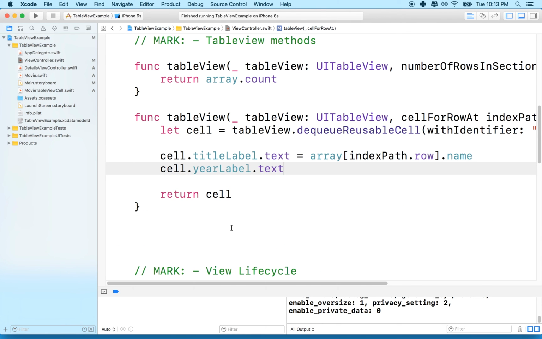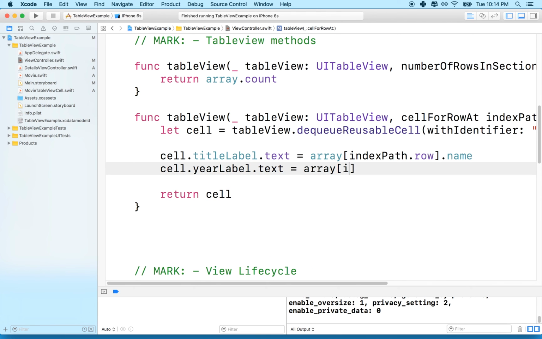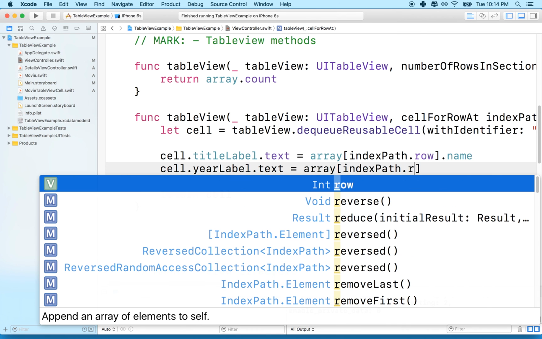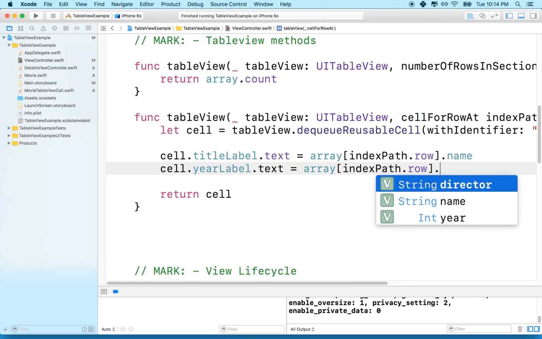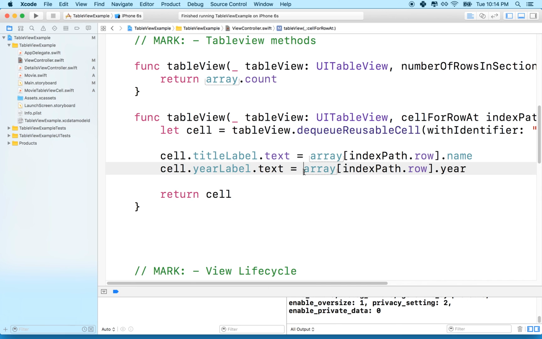Text, right? Because every label has a text property. And then we'll set it equal to array, bracket, indexPath dot row. And then this returns a movie object, which has a director name and a year. And then we can put the year in there. Now remember, year is an Int, so we'll have to convert it to a string. So what I'm going to do is I'm just going to do it with the quotation marks like this. And then we'll put the slash and the parentheses there. And then that will convert this integer into a string, and then we can put that in the text, right? Let's give it a test, right?